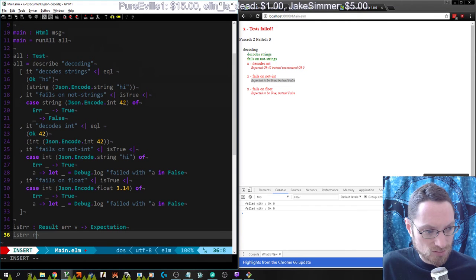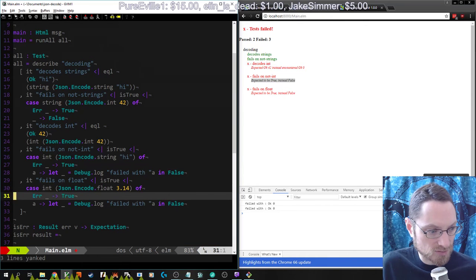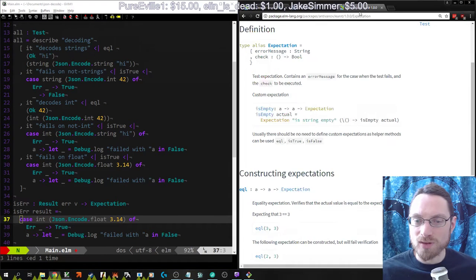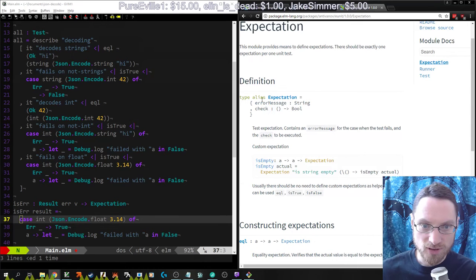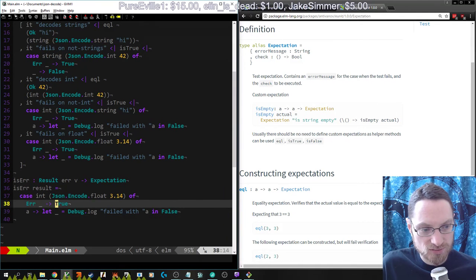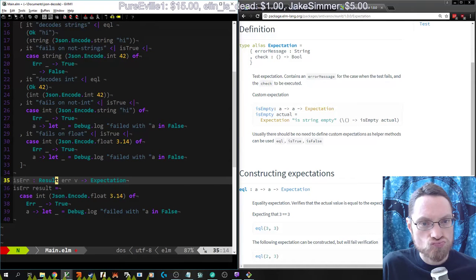Is error result, and then we basically have this. I can't get a proper equal out of this. Can I? Oh, type expectation, error message check. So I could just do case. Wait, test expectation, and the check to be executed. Wait. So this is a deferred execution type of thing. But this is an actual value.